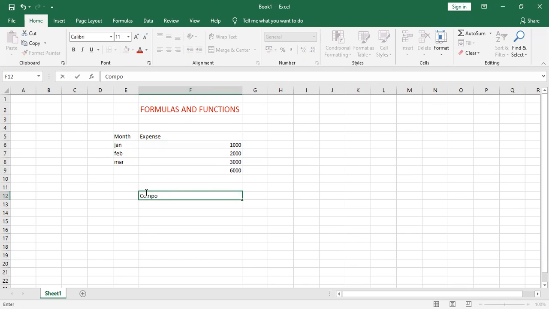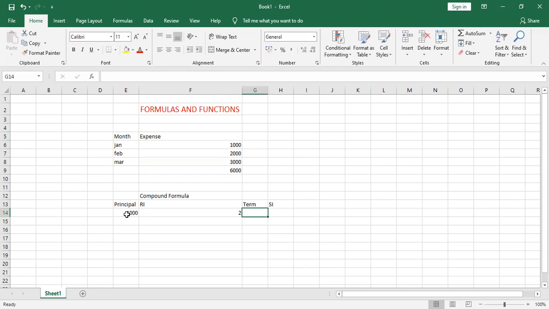For the compound formula, let us calculate a simple interest. So for simple interest, what are the things you need? You need principal amount, principal. Then you need rate of interest. Then you need term. Then we need a cell where it will calculate. For example, I am taking 1000 as principal amount, rate of interest as 2%, and term as 2 years.